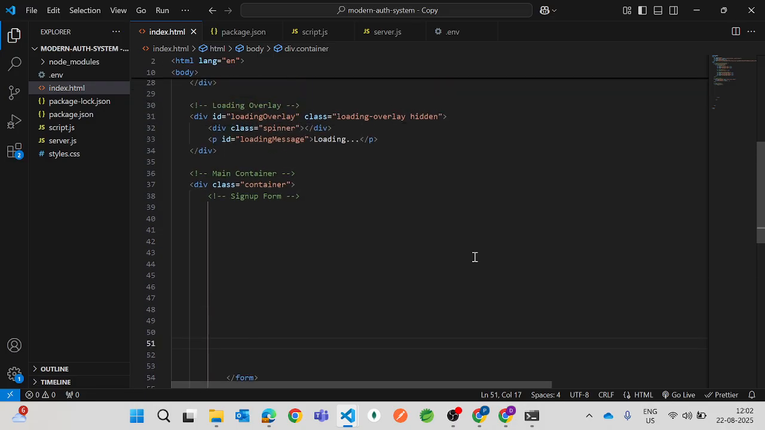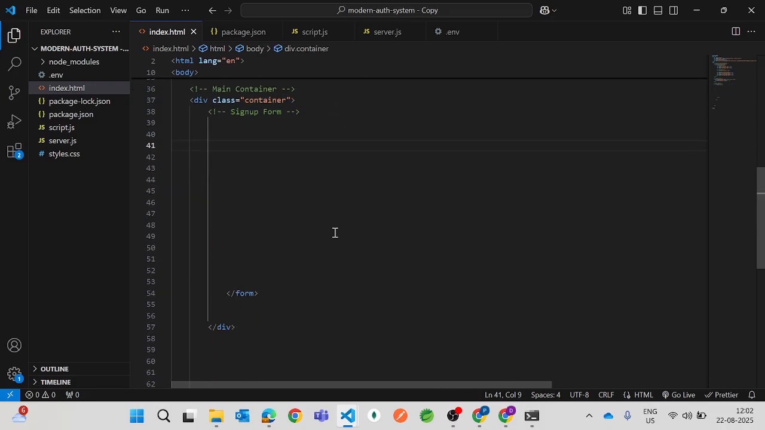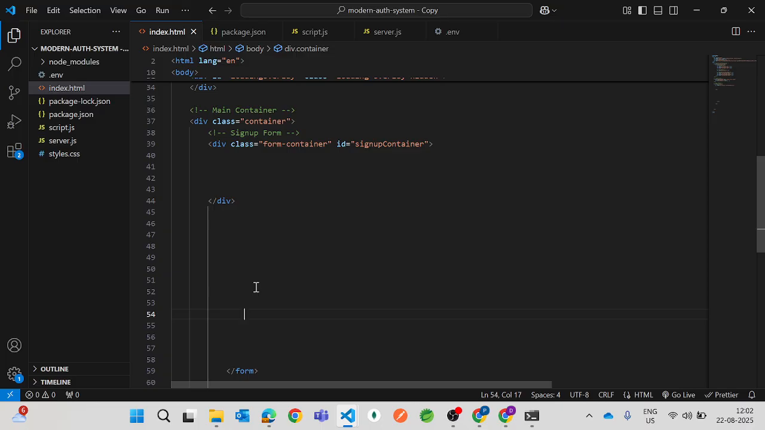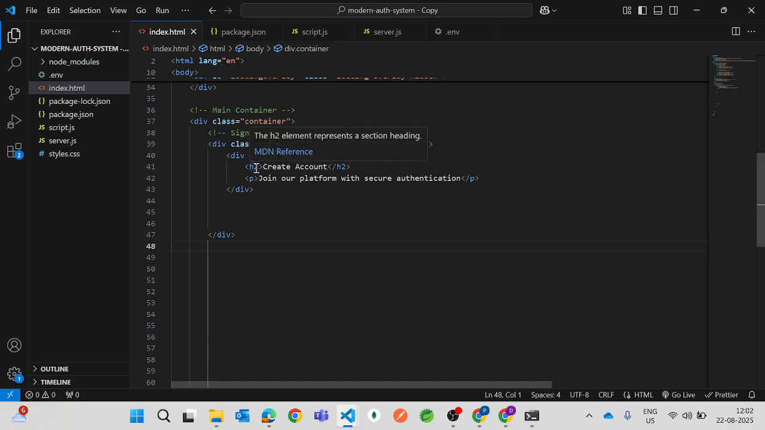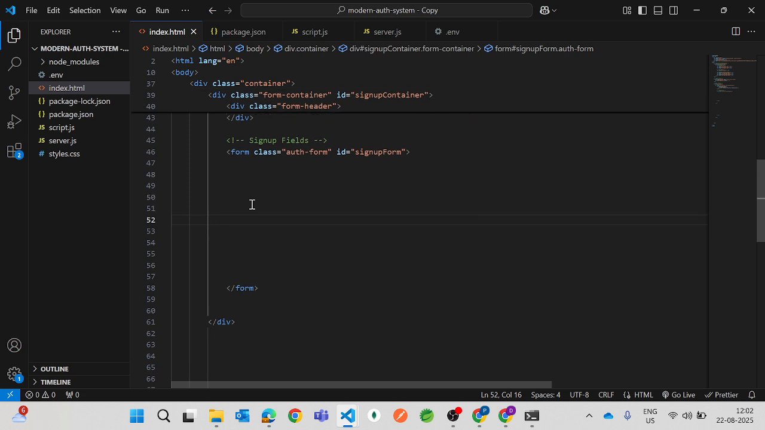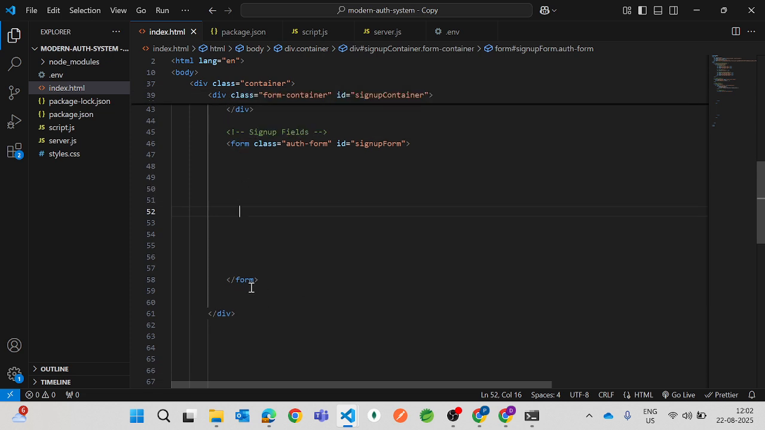So I'm starting with the main container, that is the sign up form. I've closed the form tag, but I have not opened it. Now I will open the form tag as well. Just keep watching. So div class container, and I've defined the ID for the container. Then I'll create a heading: Create account, join our platform for secure authentication. Then, as I mentioned, I'm opening the form tag, which I had already closed, with ID signup form.